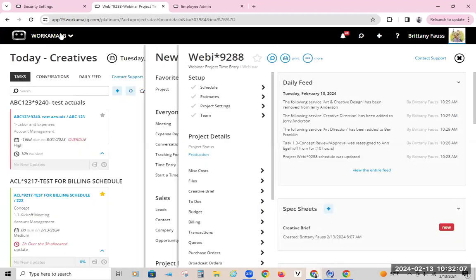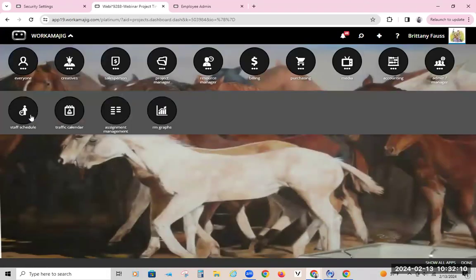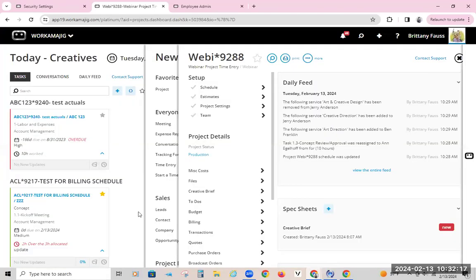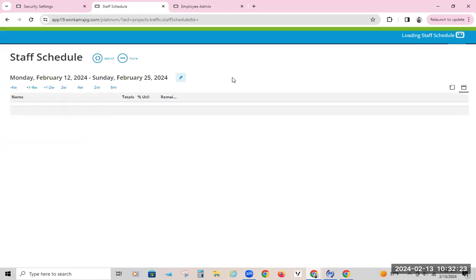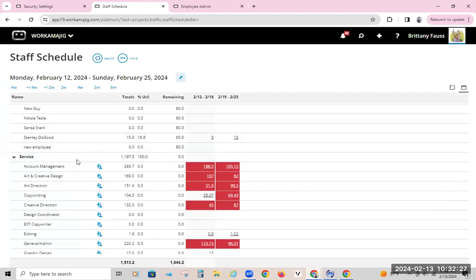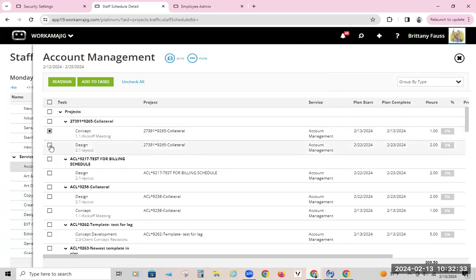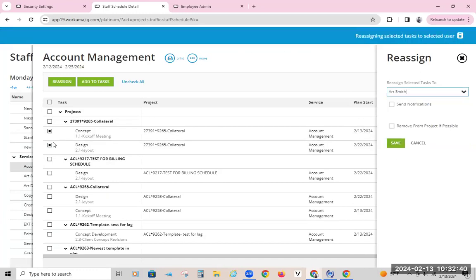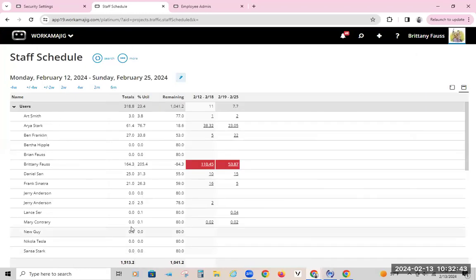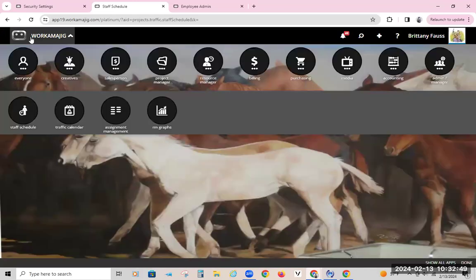The fifth option, which we won't go too much into, is your resourcing screens. So you have staff schedule, traffic calendar, and assignment management. All three of those give you the ability of going in and assigning as well. I won't go too deep into those because they're not what we're going over today. But obviously, you can find what's unassigned. So I have a bunch of services that are currently unassigned, and I can go in and actually assign from here. Reassign to whoever, save, and then that'll assign. Obviously, that is another way of doing it. The traffic calendar will have something similar. So there are so many different ways to assign. Whatever works better for you is what we recommend.